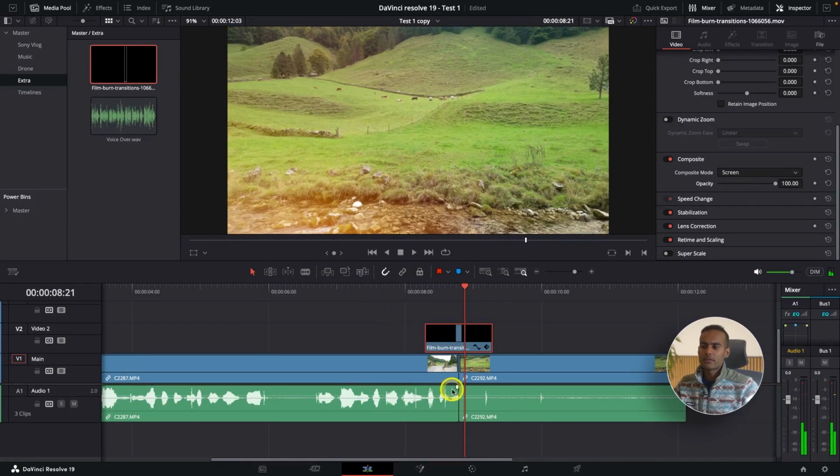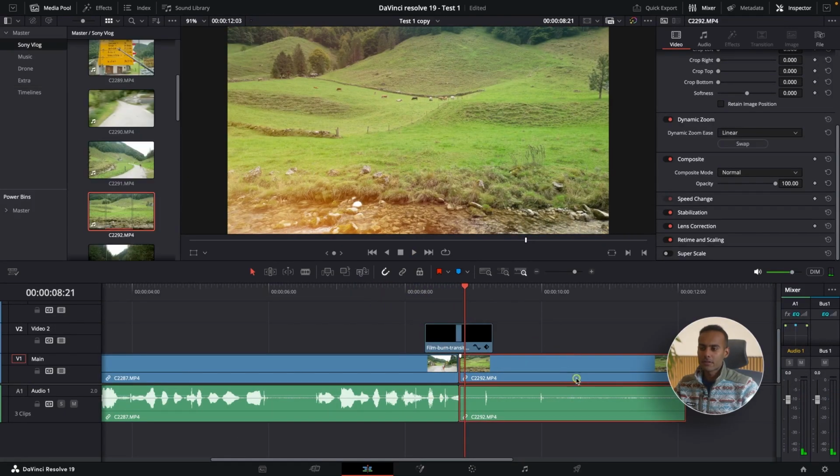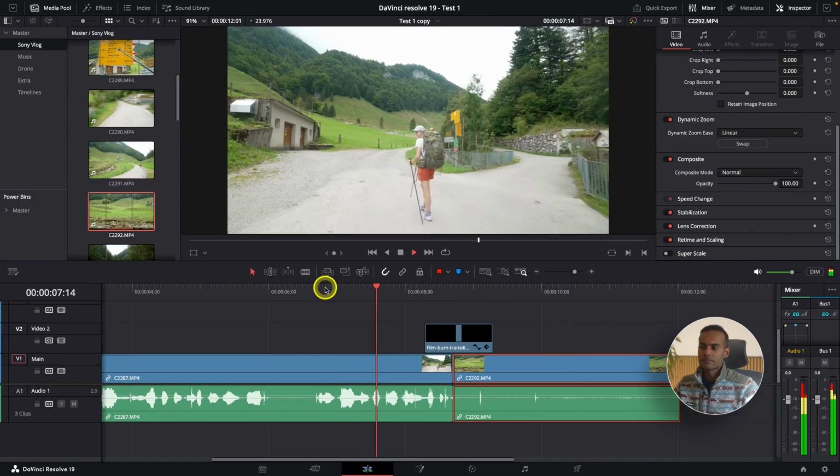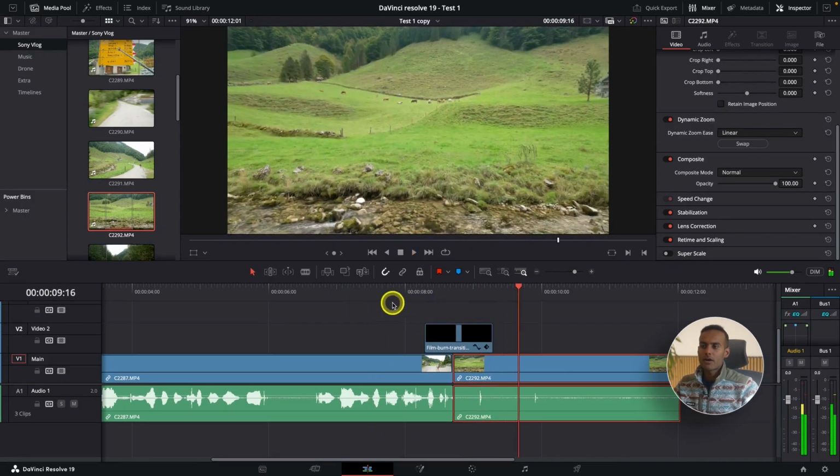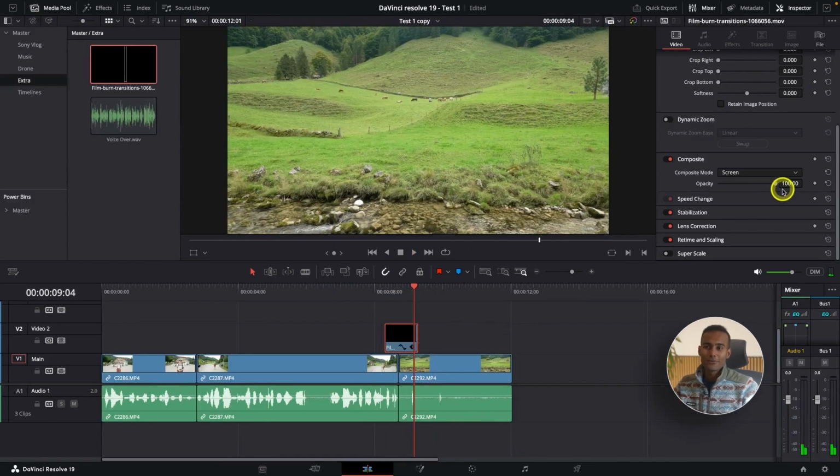So I can see that a little bit of audio from my wife is in the way. So I can just drag this clip to here, so now we wouldn't hear the audio. The entire week of hiking. You see how nice it looks? Of hiking. So that's where composite comes in handy.